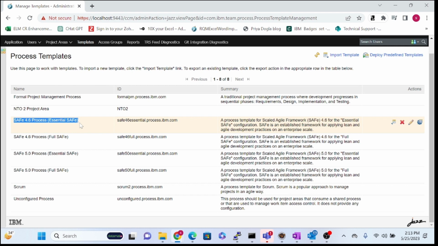Here you can see the SAFe process. It's a scrum based process. These templates you can see are predefined: SAFe process, full SAFe, essential, full SAFe. Here you can see a summary of when to use which template. This is the basic scrum template. And this is the unconfigured template, which means if you want to start from scratch, you can use it. But basically I prefer the formal template if you are going for the traditional approach, and the most used is scrum as well. If you want to go for agile project management, you can go for scrum or SAFe.